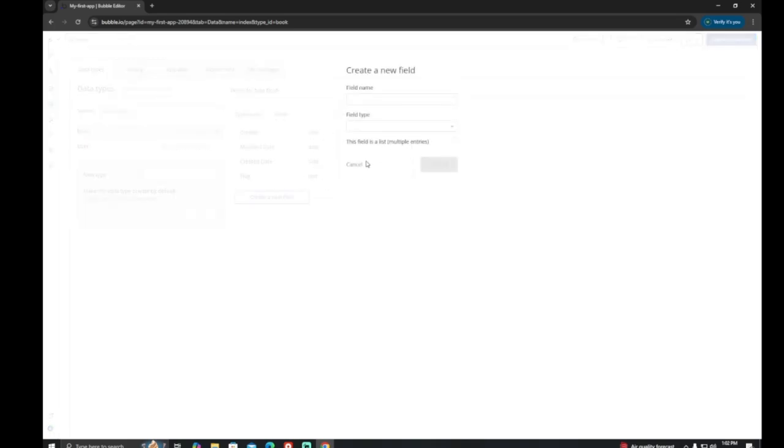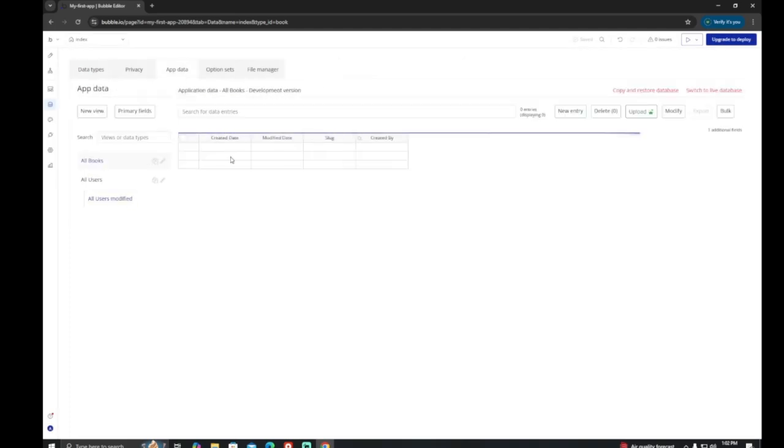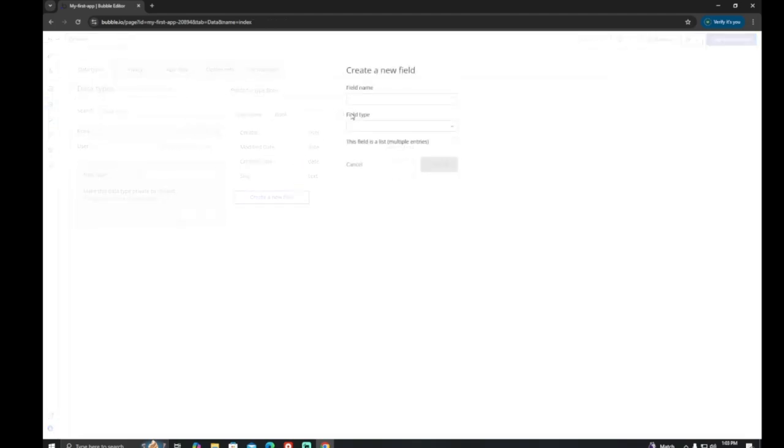This is how we can make a field. So basically, let me show you what a field is. The whole table is the data type, and these are the fields. The rows are what we call a record. So let's make a field now. We will say title. Yeah, title is a good name. In here we can select the type of the field.